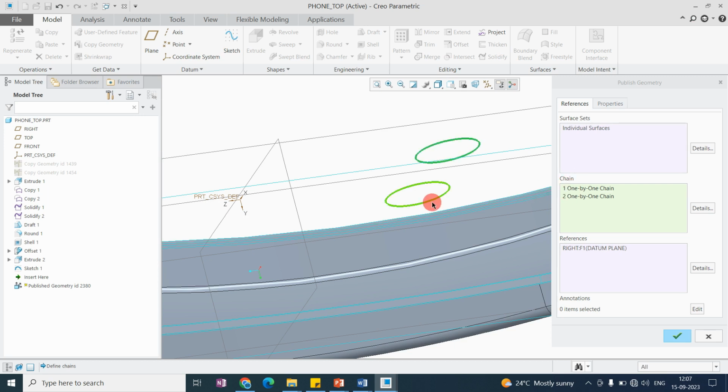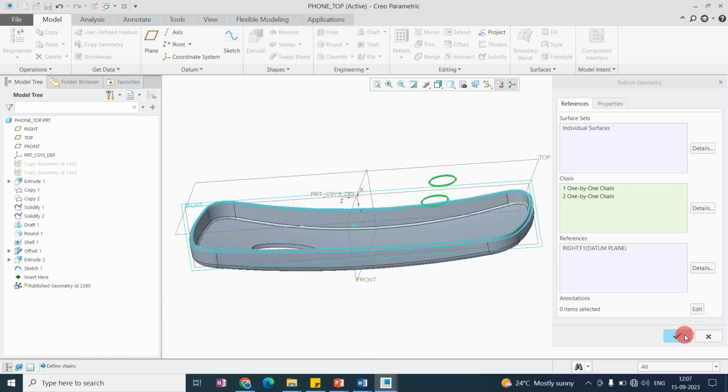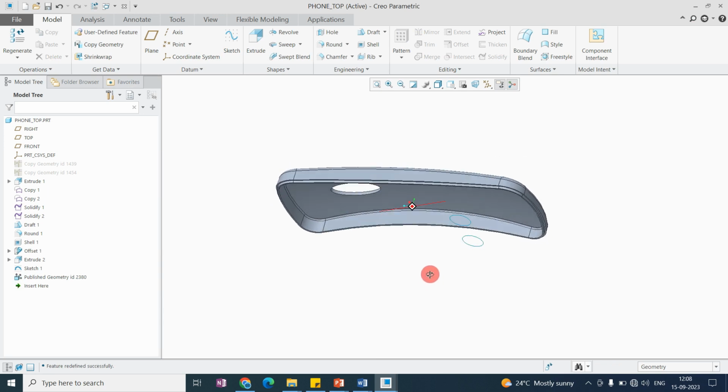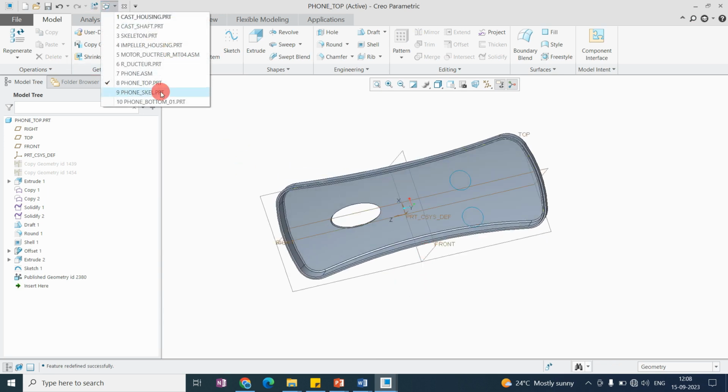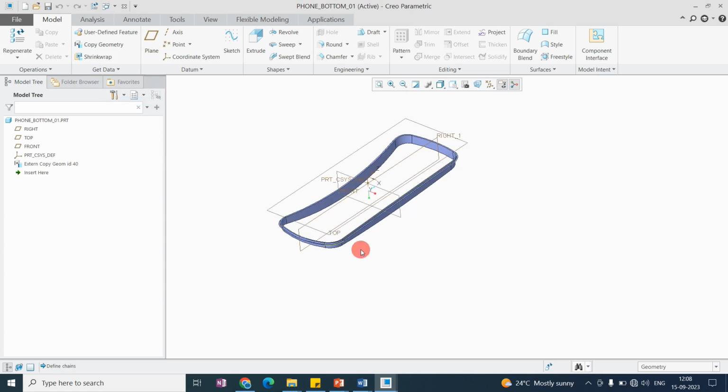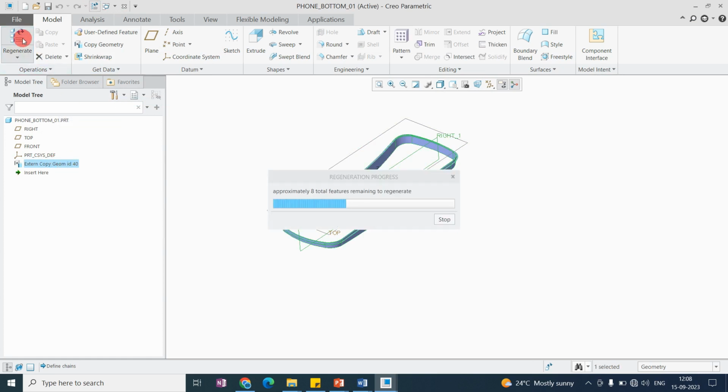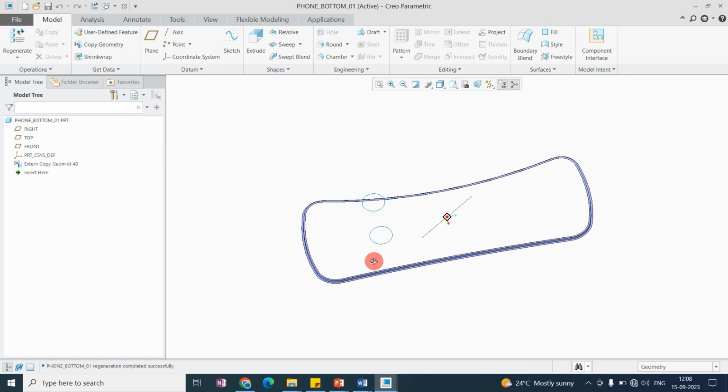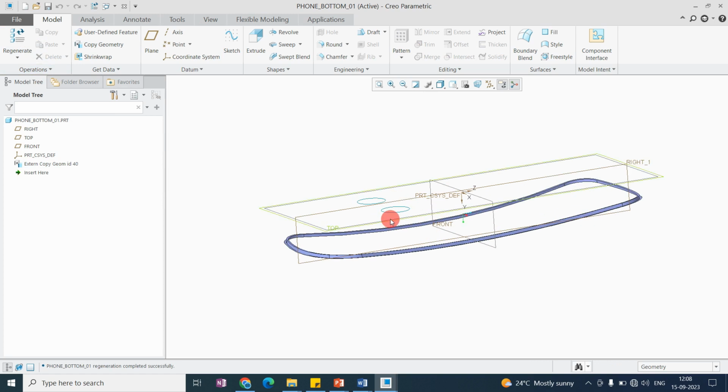So in the chain option. Okay, so here I'll update this one, and I'll come to the other model, the phone bottom, and here you need to regenerate to update this copy geometry. Okay, so here you can see, because we have updated the published geometry there. Okay, so this is the published geometry. So for published geometry we need to publish the data in the other model. Okay, so after publishing the data we can copy here.